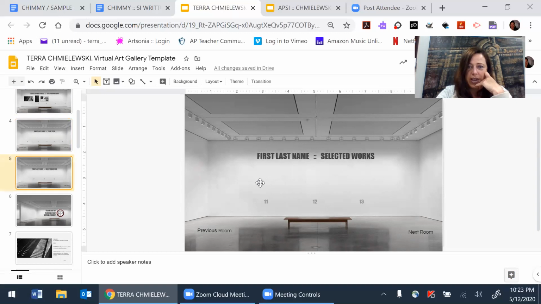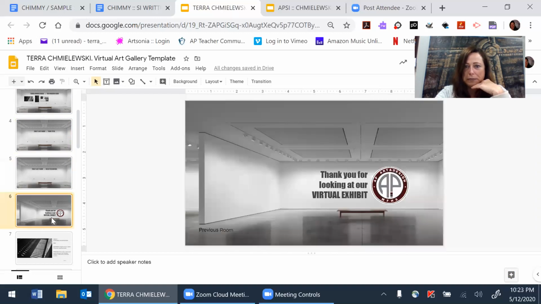Then if I go to slide 5, this is your selected works. Even though it's labeled 11, 12, 13, it is not your SI. It's the 3 selected works that you actually put in. Everything has links in here, so please don't do anything with it. This slide is totally done. It just says, thank you for looking at our virtual exhibit.